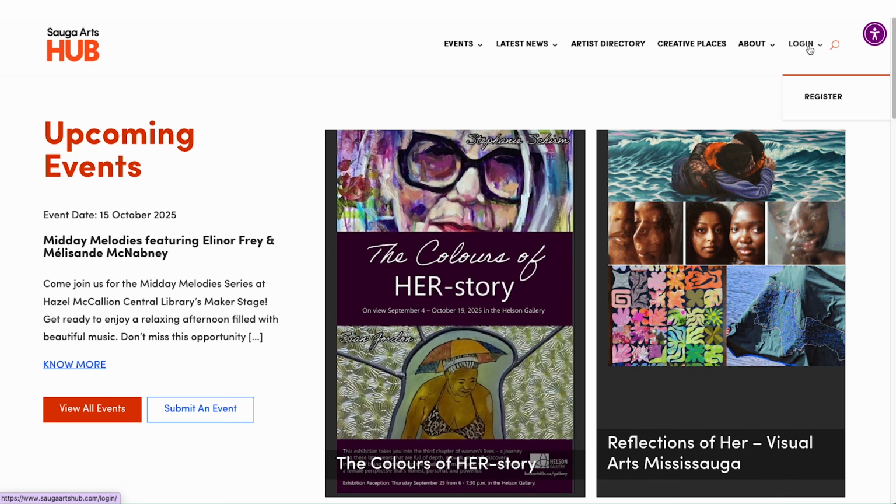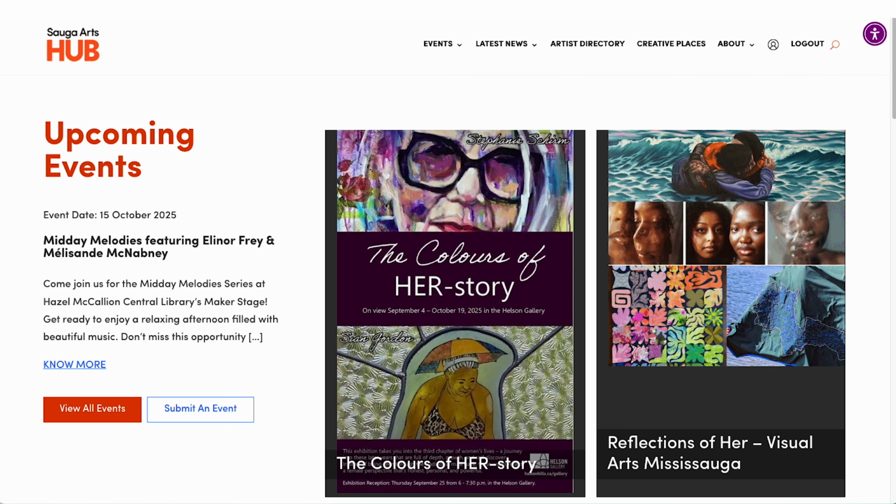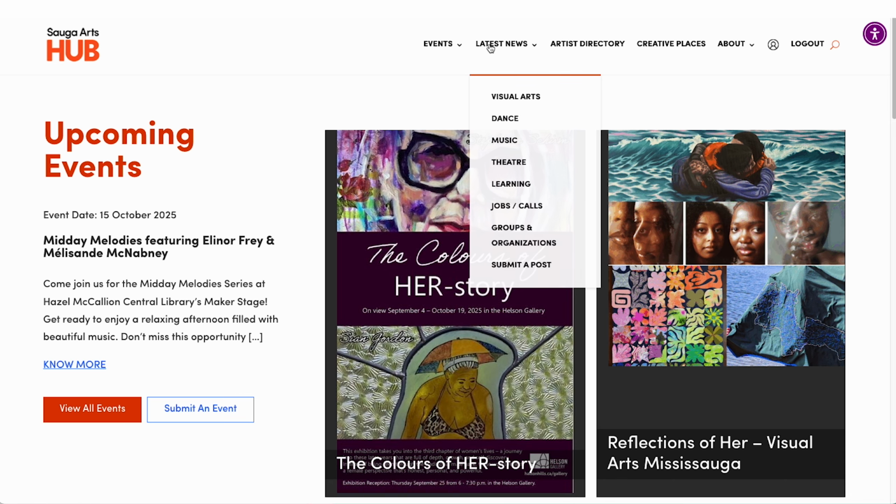Click Login at the top right of the page and enter your email and password. Once logged in, hover over Latest News on the top of the website. Scroll down to the bottom of the list, then click Submit a Post.